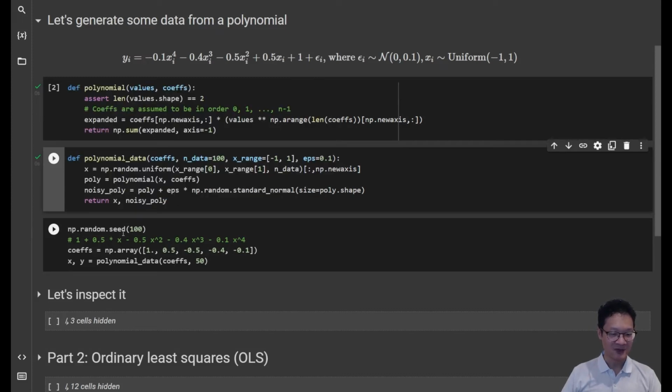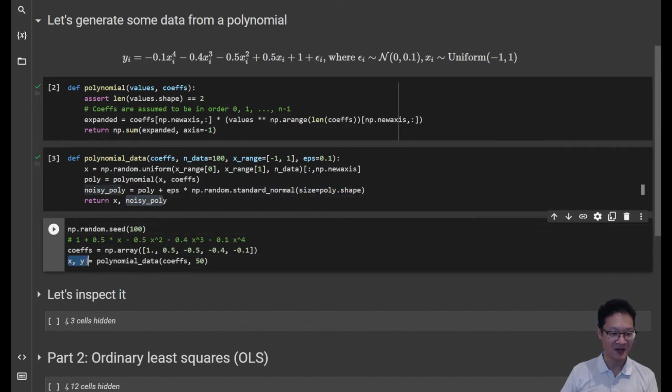Okay, so this is kind of where we're generating the data. We're going to enter our coefficients, and then we're going to call the polynomial data function, which is basically generating some uniformly distributed x, and then it's going to compute a polynomial. After it computes the polynomial, which is the part here without epsilon, it's going to add epsilon times a standard normal random variable. So that gives us our noisy polynomial, and here the result x, y are going to be returned.